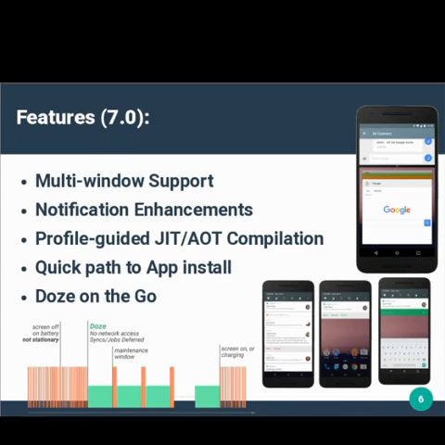One of the most tangible benefits of ART's JIT compiler is the speed of app installs and system updates. Even large apps that require several minutes to optimize and install in Android 6.0 can now install in just a matter of seconds. System updates are also faster since there are no more optimizing steps.